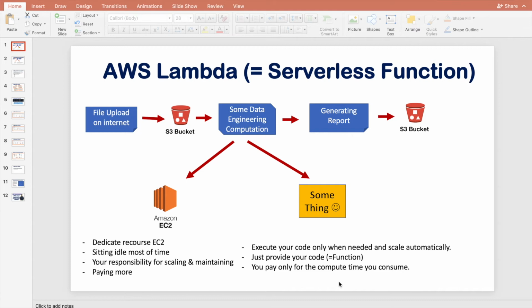Academy. Today we are going to discuss one of the very interesting and very demanding topics, that is AWS Lambda. It's also called Serverless function. So before going deep inside, let us discuss one use case, one problem statement.